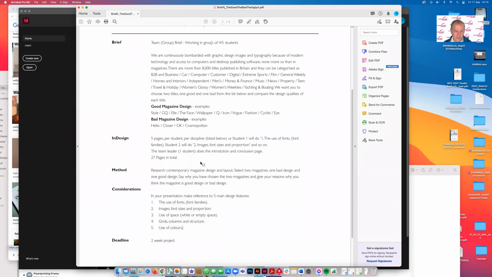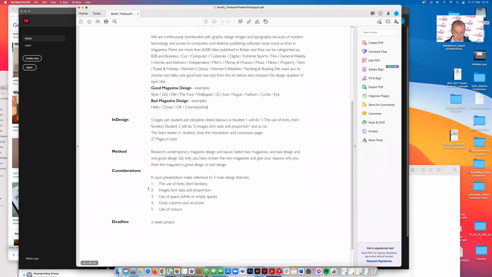Read over it carefully. Within your teams that you're working together, you need to pick one good magazine and one bad magazine. And you'll be doing 4 or 5 pages yourself, so you'll need 4 or 5 examples of the good magazine and of the bad magazine, different layouts, all the different design disciplines that we're looking at down here. Pick one each.